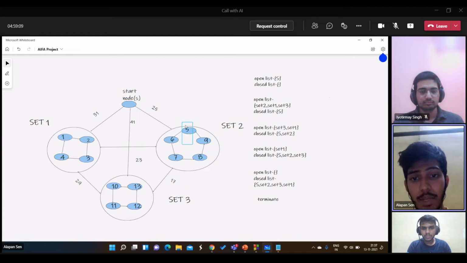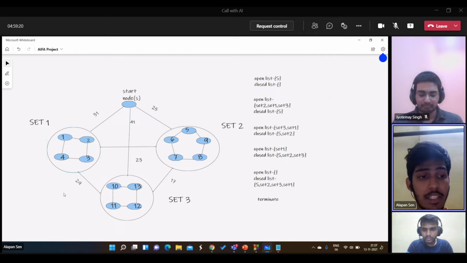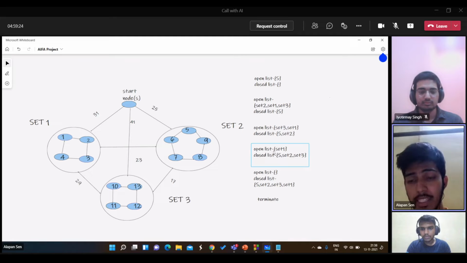Therefore, after completing set 2, the cutter will go to set 3. That means now the closed list has S, S2 and S3, and the open list has the rest, which is set 1, which has not been traveled yet. As this open list contains only a single element, we don't have to sort it, and we put that in the closed list. Now our closed list is matching the goal node. Therefore, we terminate our search algorithm.